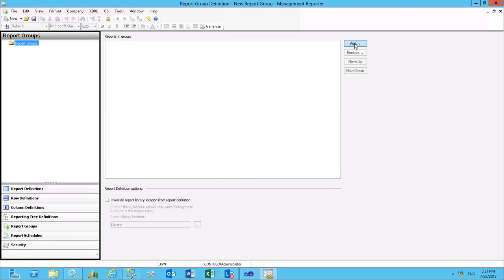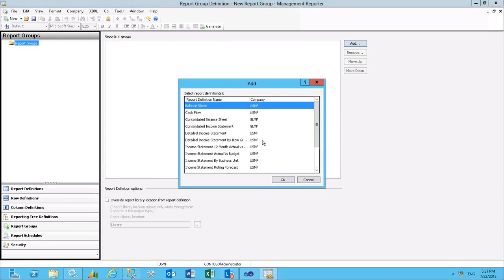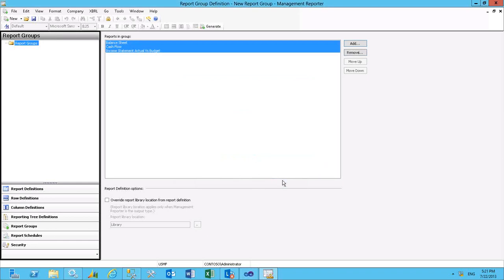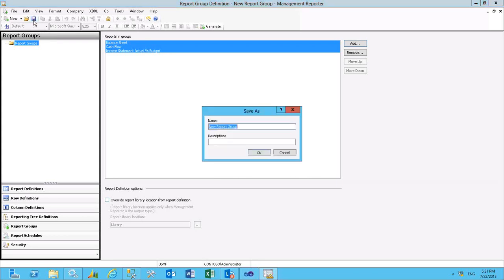First I need to go in and add, and it will give me a list of all my reports. I'm just going to pick a couple. I'll do balance sheet, cash flow, and an income statement, for example. I've held down my control button and selected multiple at once. The option down at the bottom is just, do I want to override? Each report, you've set up the library that it needs to go to. So this is just if I wanted to override it, which I don't want to do. So there's my report group. I'm going to save it, and I'm going to just call it monthly reports.